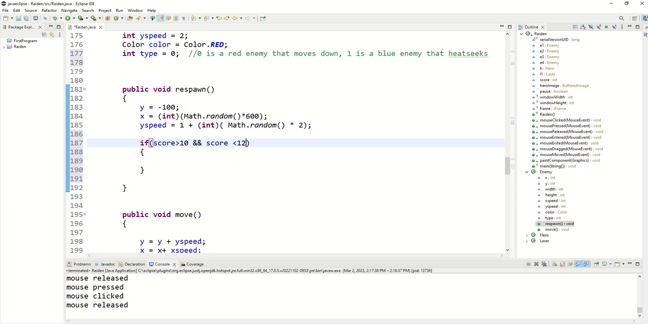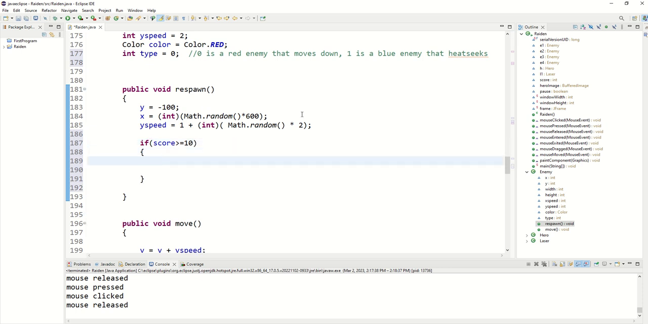Greater than 10 and less than 12? Has to be 11. Or I could put an equals and say less than 11, and now the score has to be 10. So when the score is 10, something's going to happen, right? Or I could just go score is equal to 10. If the score is equal to 10, we're going to change enemy the type to 1.